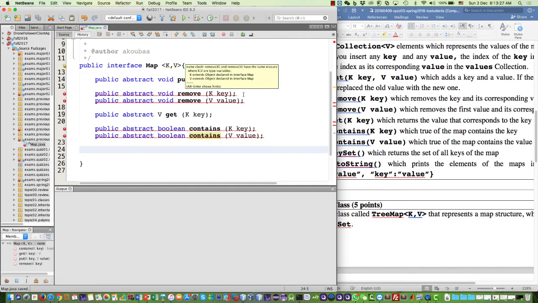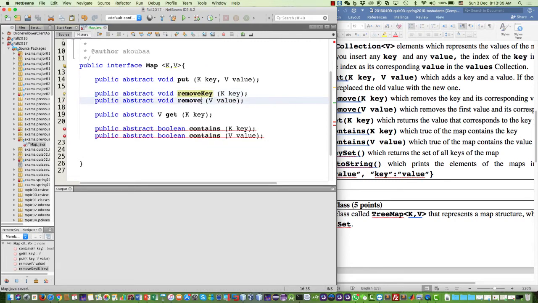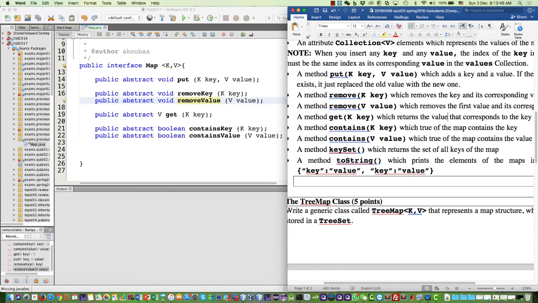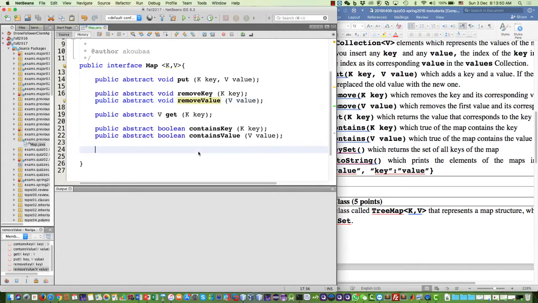What's going wrong here? Okay, contains key and contains value should not have the same name. That's fine. Then a method keySet, which returns the set of all keys of the map.